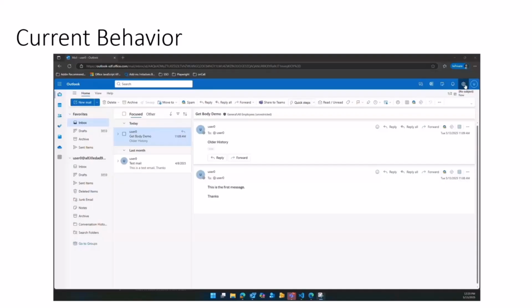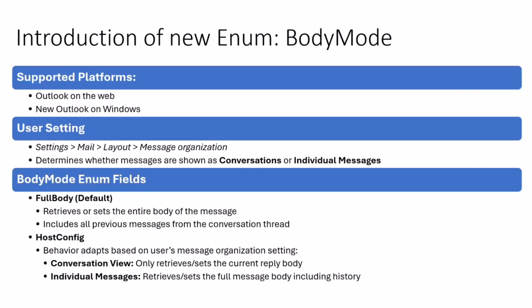Next slide. Yes, so we are introducing a new enum for OWA and new Outlook called BodyMode. The user setting that you saw for conversations and individual messages is present in new Outlook and OWA. If you navigate to settings, email layout, and message organization, you can basically decide how you want to club your messages, either as a part of conversations or individual messages. So how does this enum come into the picture?